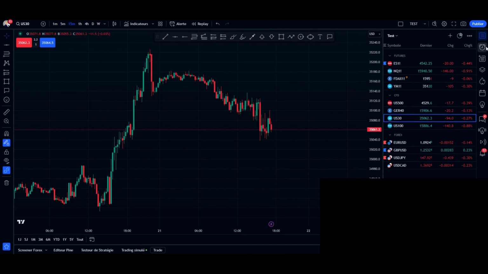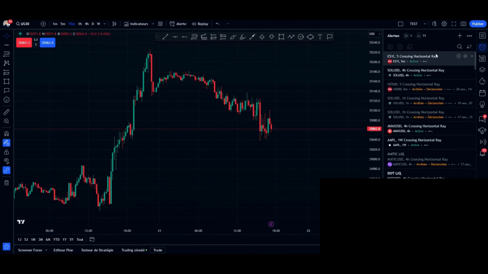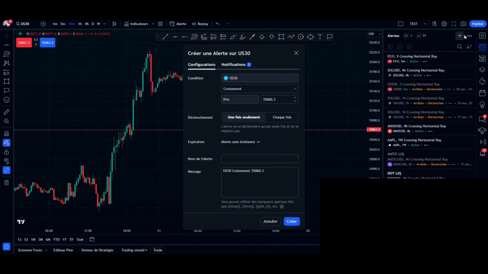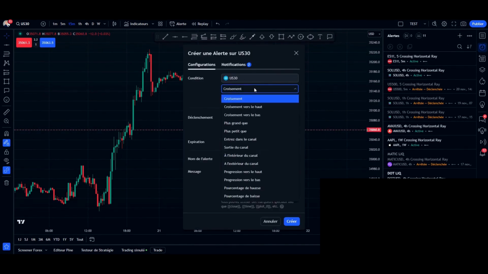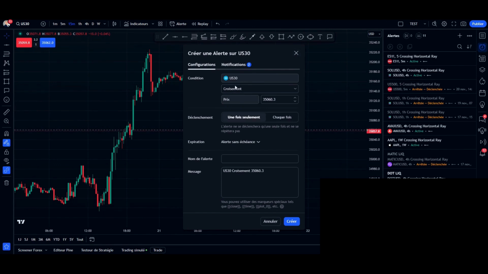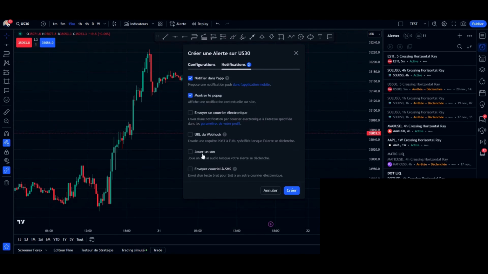One last little point that I find interesting is the alerts. I have quite a few alerts myself. How do you do it? You click on the plus sign here, and you'll be able to choose quite a few options. For example, if I want to be notified whenever my Dow Jones crosses the 36,000 mark, I can tell it that every time it breaks through 36,000, I want to know, and I'll set it up. For example, buy Dow Jones. And then, when you go to notifications, you can choose whether you want a sound, an SMS, or an email.